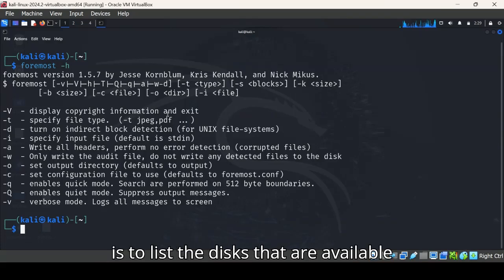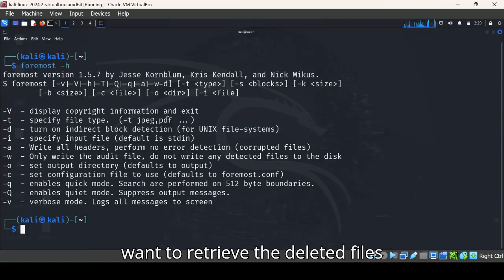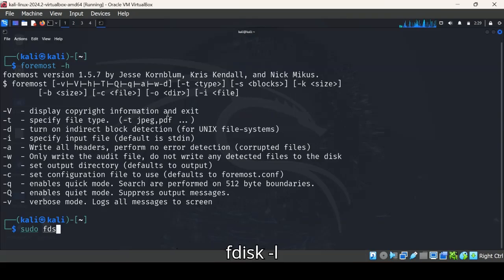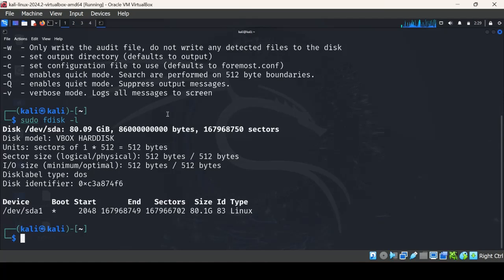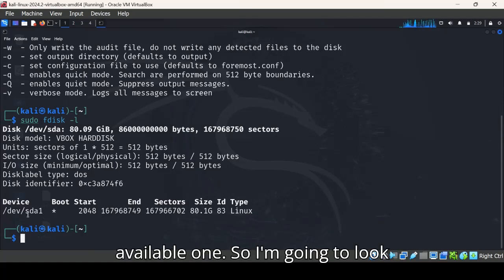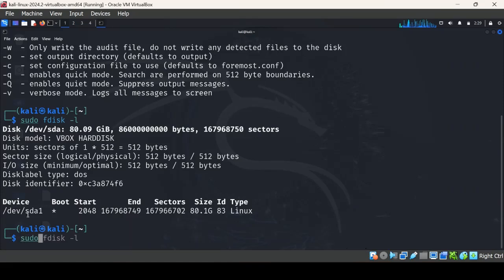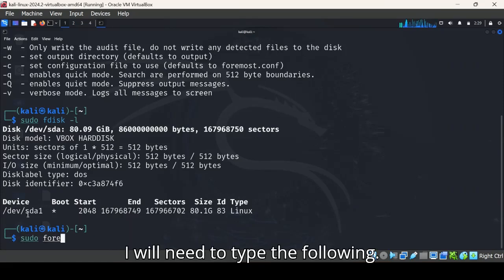The next step is to list the disks that are available on our system so we know from where we want to retrieve the deleted files. To do that, we just run sudo fdisk -l. And as you can see here, this is my only available one. So I'm going to look through my device for the file that I deleted. And to do that, I will need to type the following.